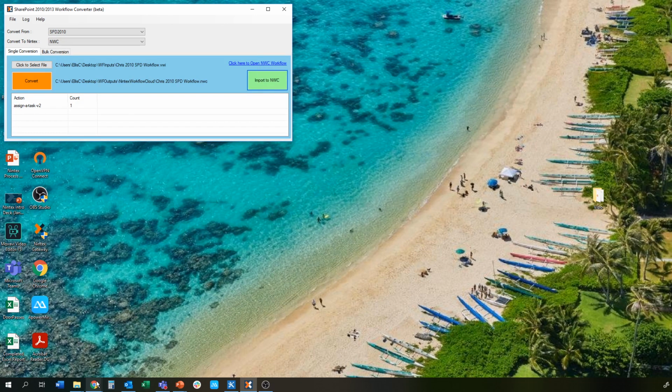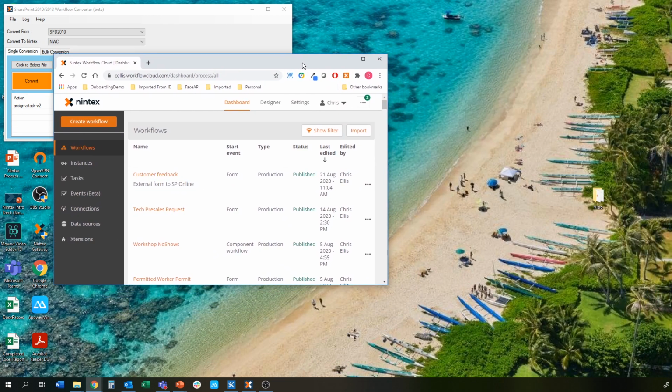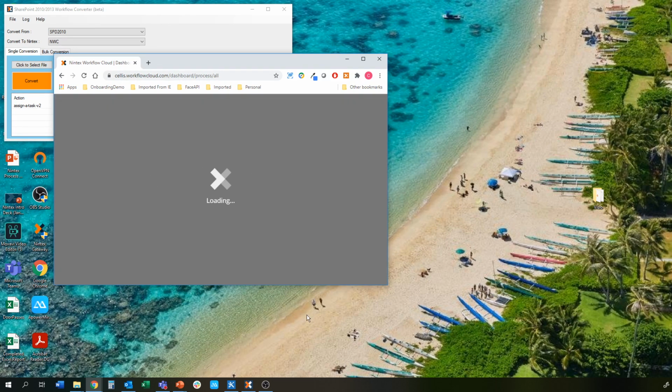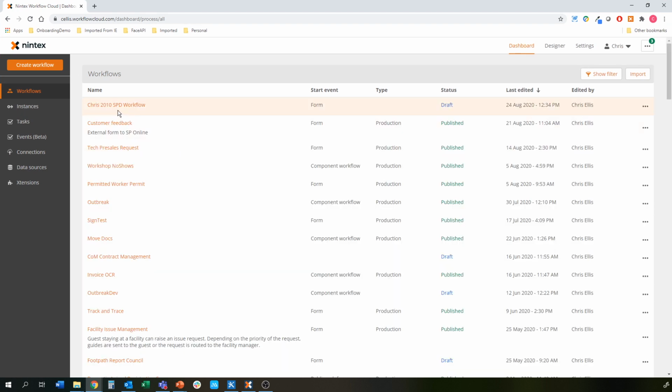But what we might do is open up my Nintex Workflow Cloud environment that was open before, and I'll do a quick page refresh. And we should see that new workflow just pop into the top. Let's just go full screen. So you see it in all its glory. There you go. Chris SPD workflow. Open that up. It's now been created as a draft.